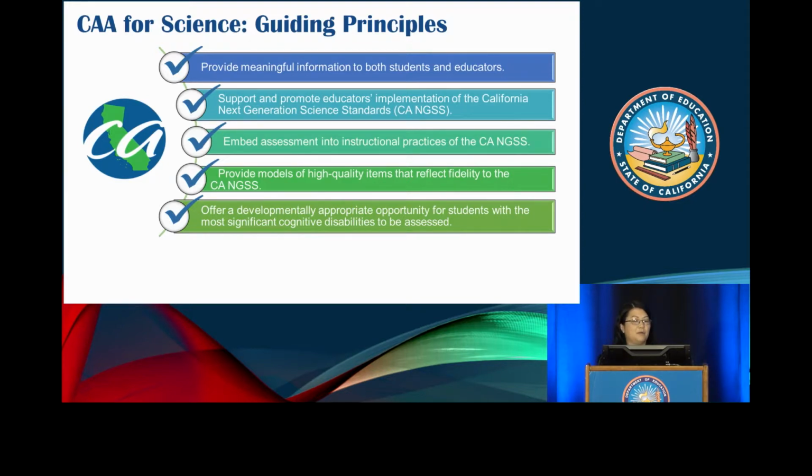Support and promote the implementation of the California Next Generation Science Standards for students with the most significant cognitive disabilities, and to allow students to be assessed shortly after instruction, as I mentioned. This offers a developmentally appropriate opportunity for students to be assessed using alternate assessments derived from our California Next Generation Science Standards.